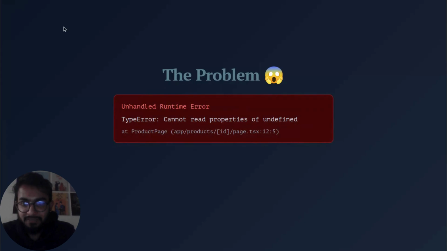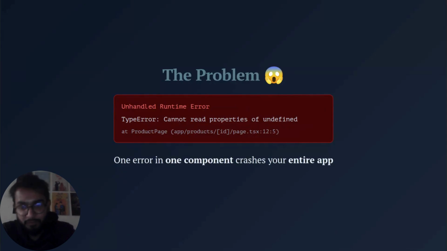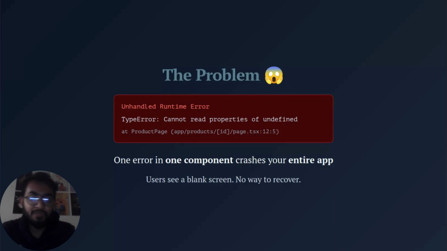So the problem is, let's say a page in your application is a combination of several components, and if any error occurs in any of your components, what actually happens is one error in one component crashes your entire application, and the user sees a blank screen, and users have no way to recover, and that is bad.